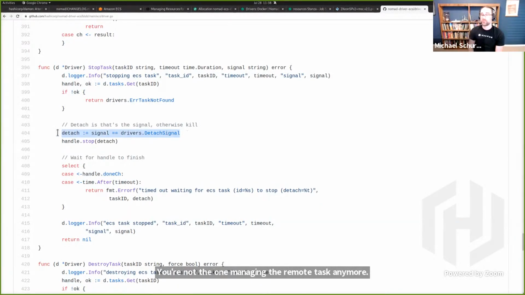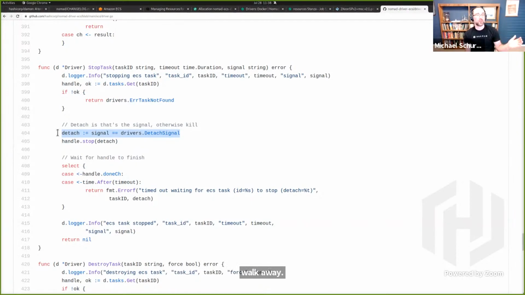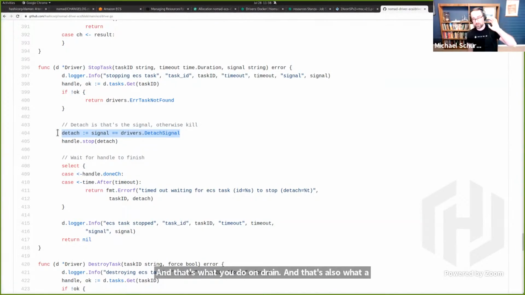And so remote task drivers should just look for that signal. And if they see it, don't kill the remote task, just walk away. And that's what you do on drain. And that's also what a Nomad client would do if it was down and its allocations were marked as lost. So once an allocation is marked as lost, it's replaced by a new allocation. The new allocation will connect to the remote ECS task. And so we don't want two different Nomad clients managing the same ECS task. So the old one is told to detach.